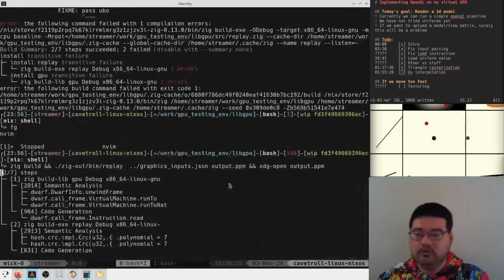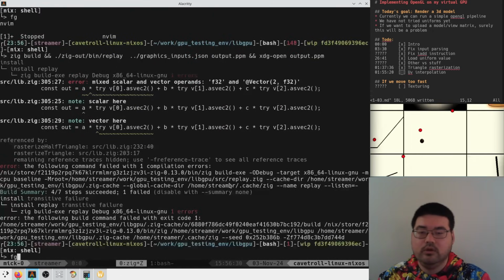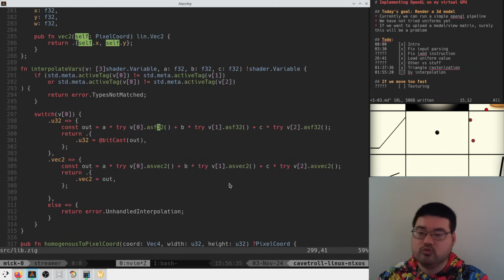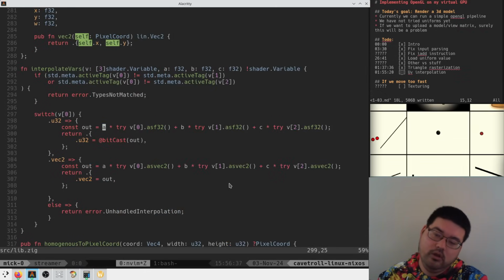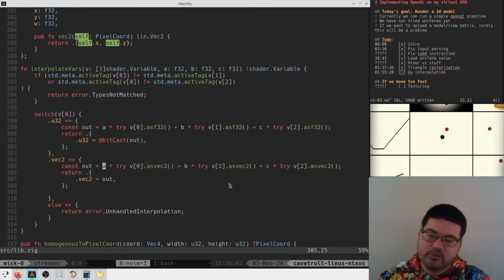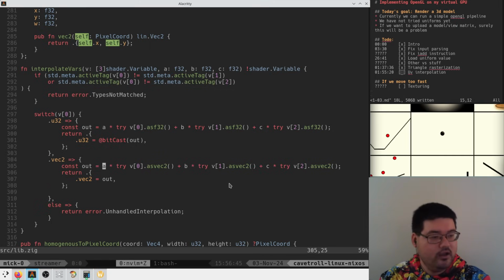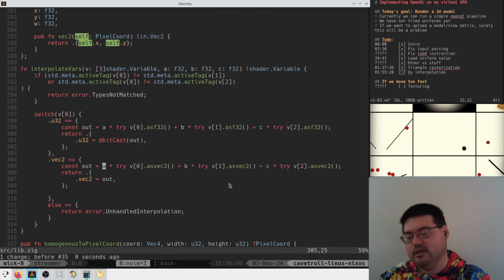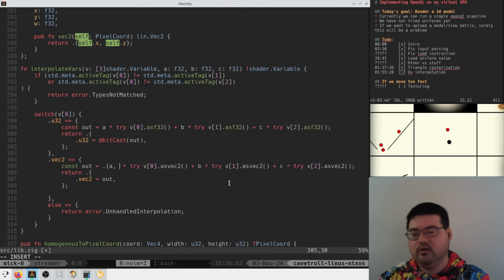Oops. Mix scalar and vector operands here. That's true. That is true. So if I'm doing a float times a vector in Zig, I guess I probably have to do something like this.